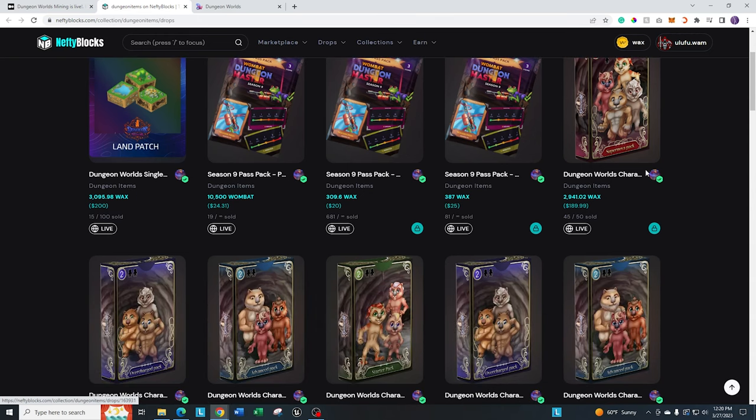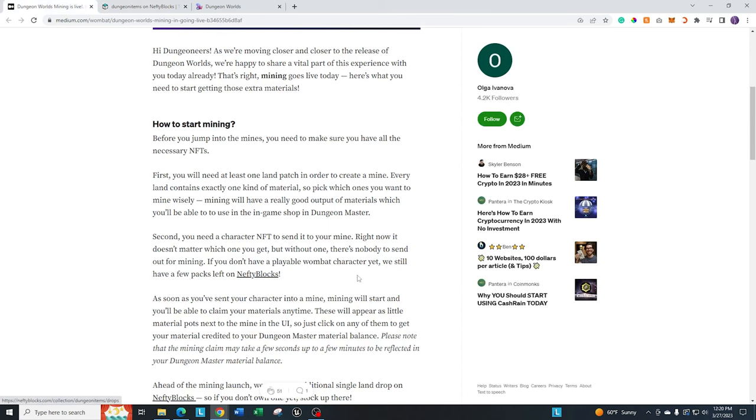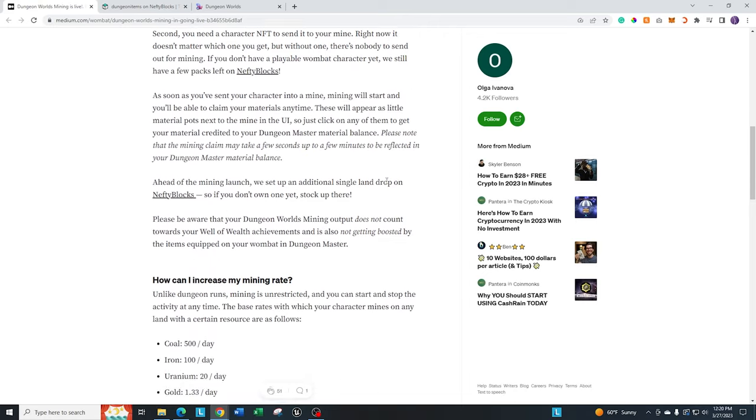And then you can also grab character packs. Those are still available, or you can get them on the secondary market. That's how you jump in. You need those two items in order to do this.